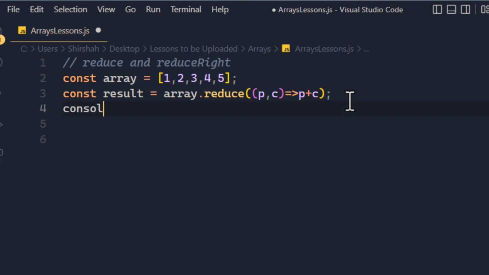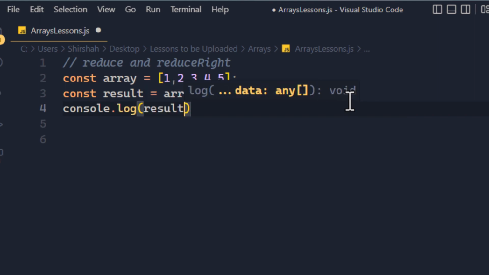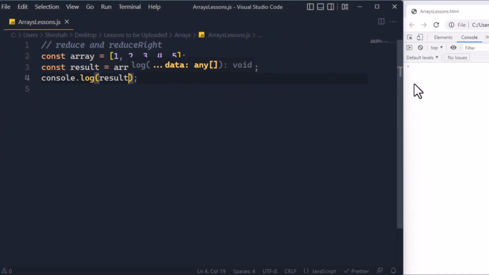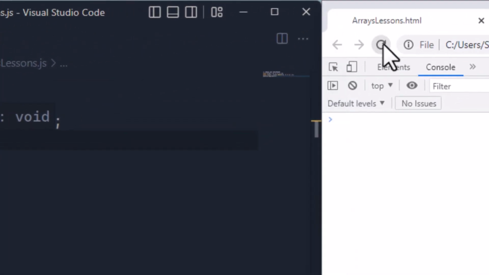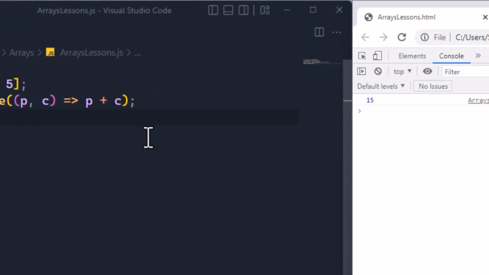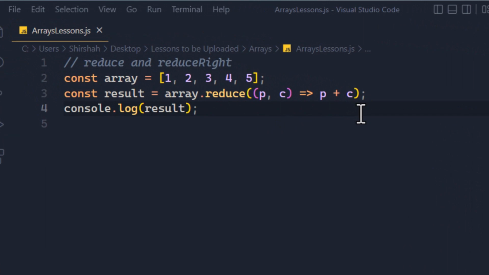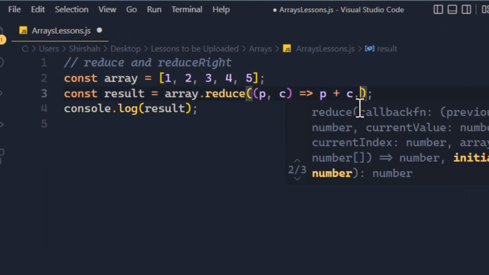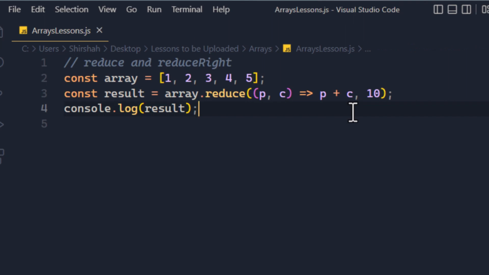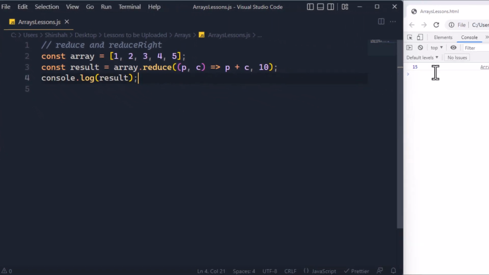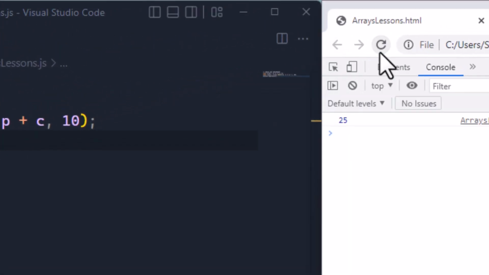Now let's log it in the console. Save the document and refresh the browser. Amazing! Here's our result. Now let's assign an initial value of 10 to reduce method. Save the document and refresh the browser. You see? Now the result is 25.